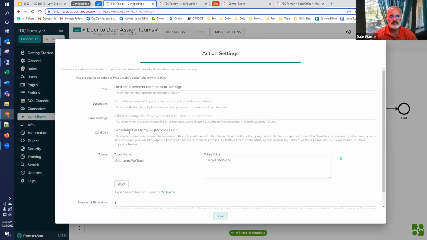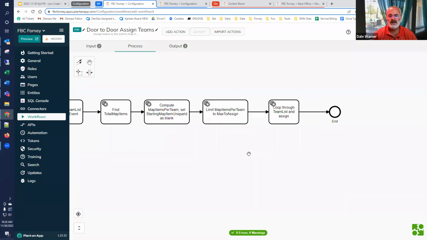We do a little comparison on the map items per team. If that happens to be greater than the maximum to assign, which came in through our inputs, then we just overwrite the map items per team with the max number. So if the number comes out lower, we use the result of the calculation. If it comes out higher, we use max to assign.